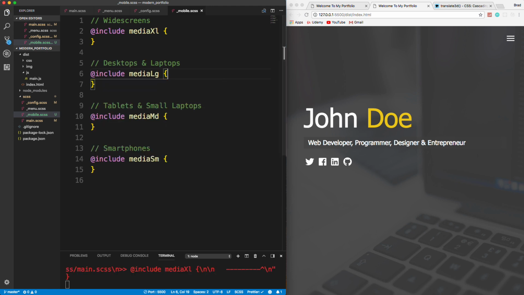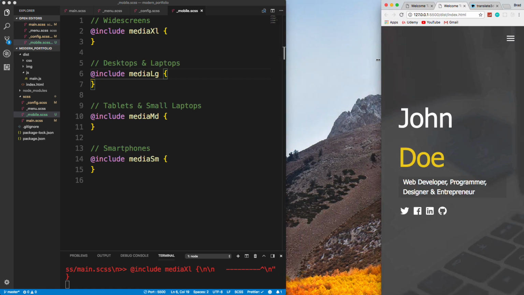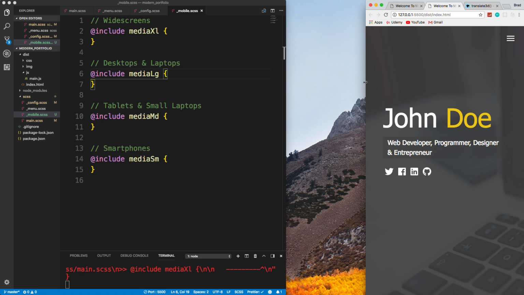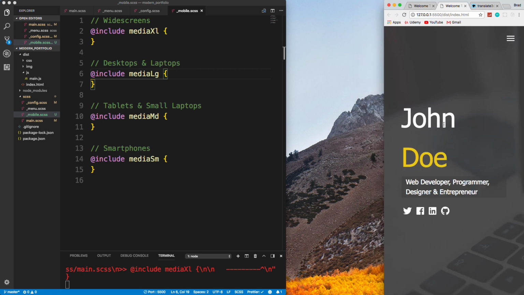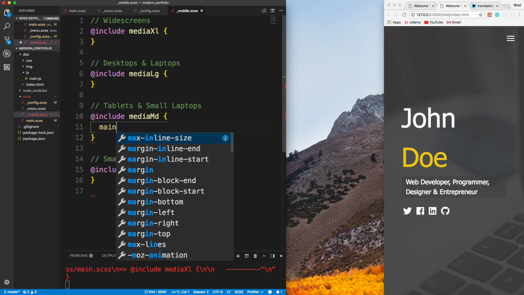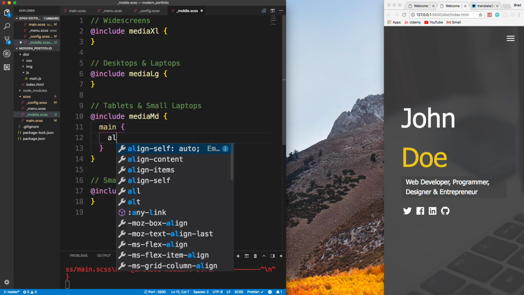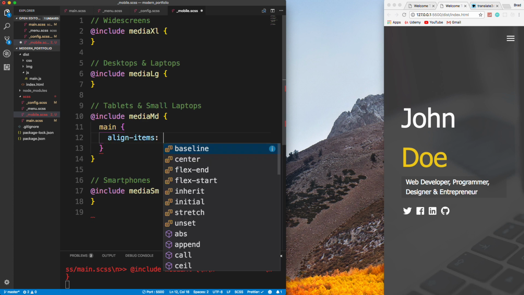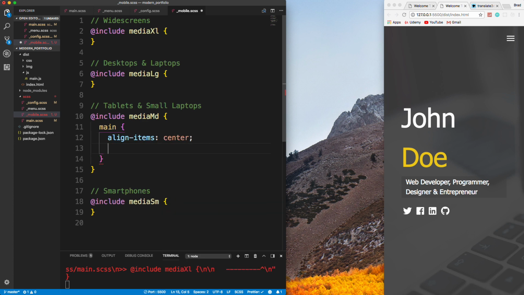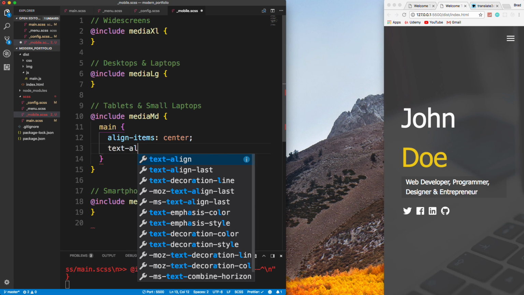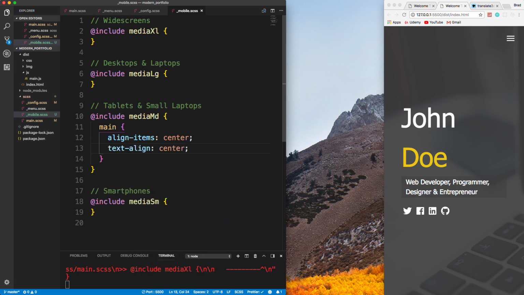So I'm going to save this. And let's start with, just before we do the overlay, let's get this figured out. I want everything in the middle and in the main area here on medium screens and smaller. So let's go into the MD and let's add main, and let's say align-items. We want to align these center. I also want to text align center, and save.